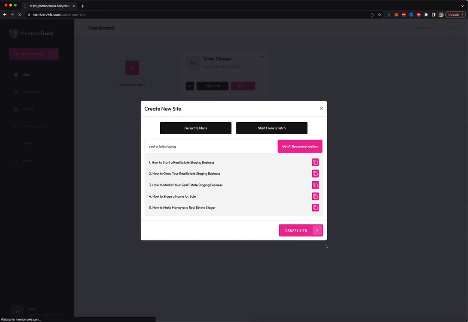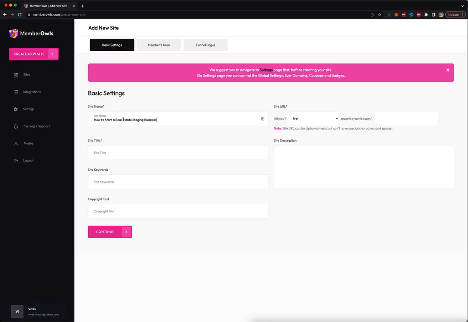So let's click on Create Site. Here, you're gonna give your site a name. You're gonna give it a title, which could be the same. You can add SEO keywords. Here, you can pick your subdomain. Now, you can create a subdomain in the settings tab that I'll show you in a minute.